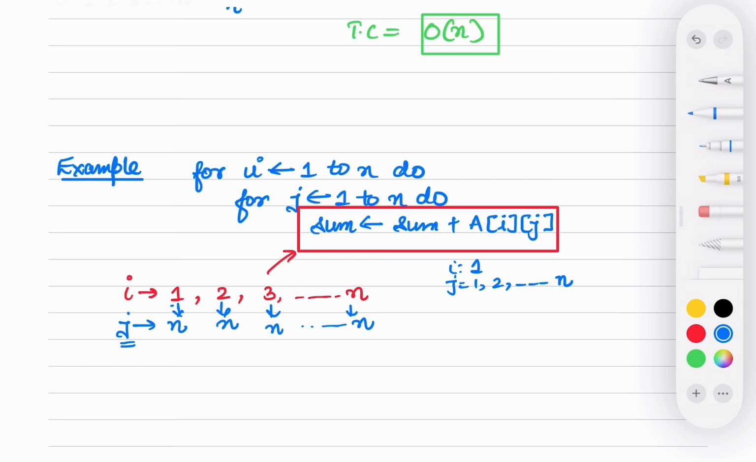So how many times the basic operation actually got executed is nothing but n into n, that is n square. So the time complexity here becomes O of n square. If you are still not understanding, wait for other examples. Once you go through all the examples, I think you will get a feel of it. Are you understanding it? So this is how we calculate time complexity. In our next example, we'll take a more complex problem.